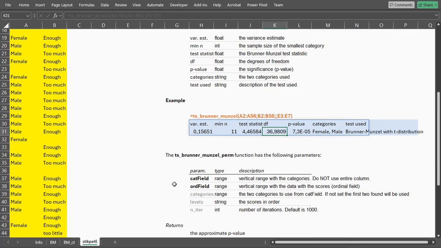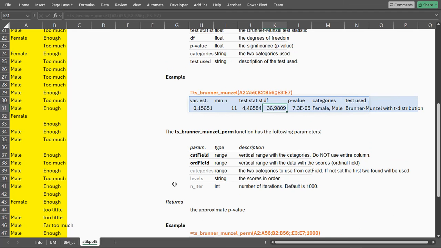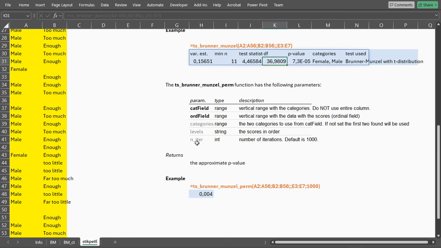I've also made a small permutation or studentized permutation version of this test. You can specify the number of iterations, but bear in mind this will take quite a long time, and that simply returns the p-value. The p-value is probably the one that you're most interested in.